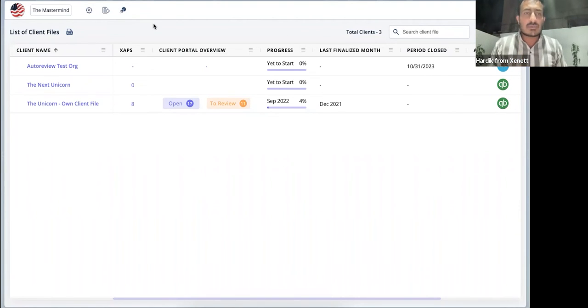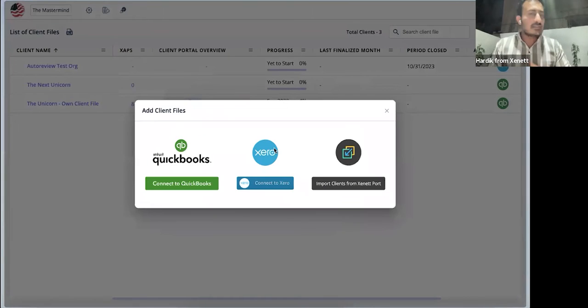Just to give you an example, I can see this is the client, this is the month in progress in terms of the review, and this is the percentage. Now, I'll also touch base on how this progress is calculated, right? But the whole idea here is to give you clarity as to where each client stands. If you want to add a new client, you can click on add client, and you can easily connect your QuickBooks or Xero file.